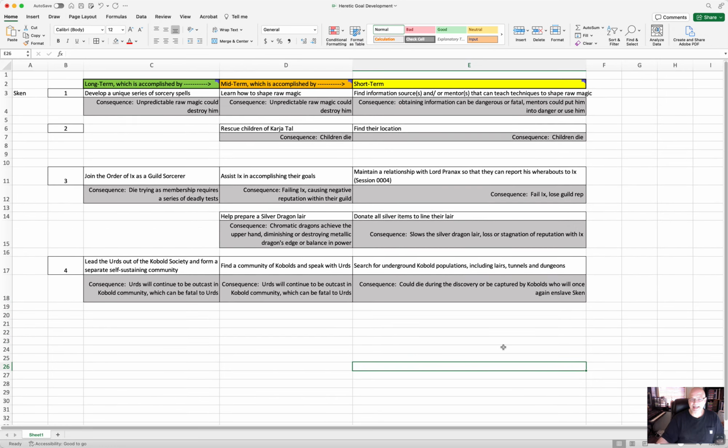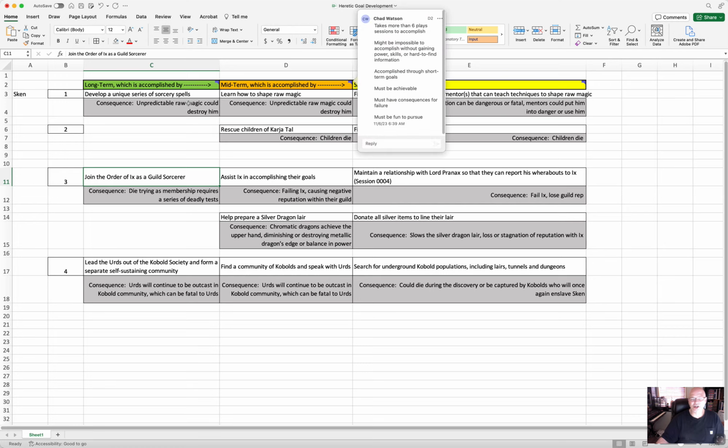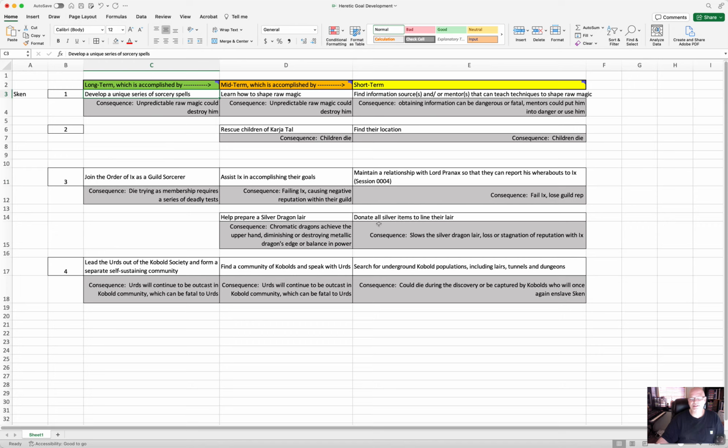So all of this to say, he's got this goal. He's got all of these goals in his life going on at any given point. Some of these goals can help one another out. So sort of like his goal of becoming the guild sorcerer of the Order of Ix, in his attempt to get that done, he grows stronger and stronger and starts working with raw magic, and by working with raw magic, that helps his other goal of developing a unique series of sorcery spells. Do you see what I mean?